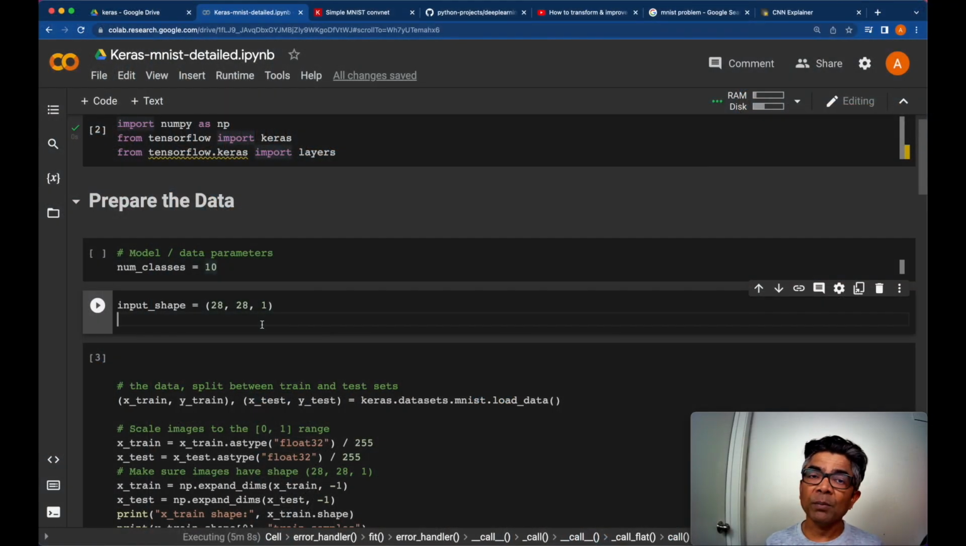Remember, our problem is we need to identify the digits. So when you are going to write those digits, we need to have some idea of how big the numbers could be, correct? So first we need to train our model. It means our training data already has this size. So in this example, the input shape is defined as 28, 28, and 1, where 1 means the channel.